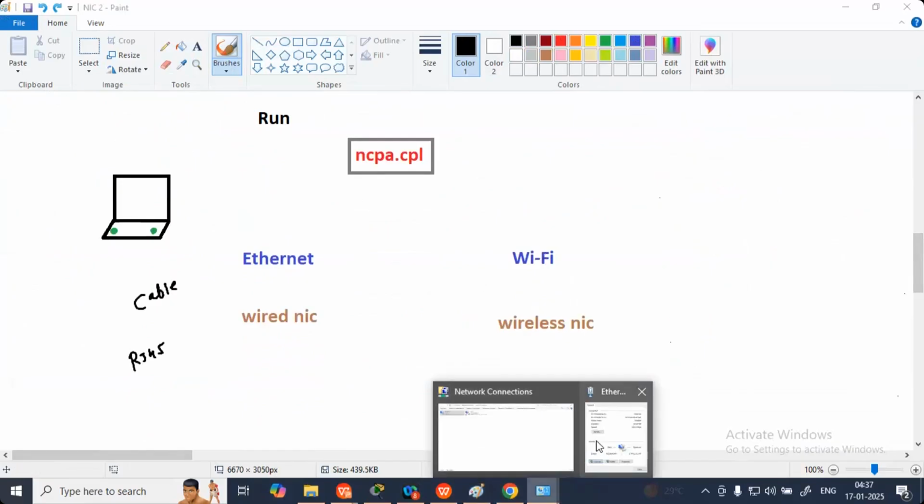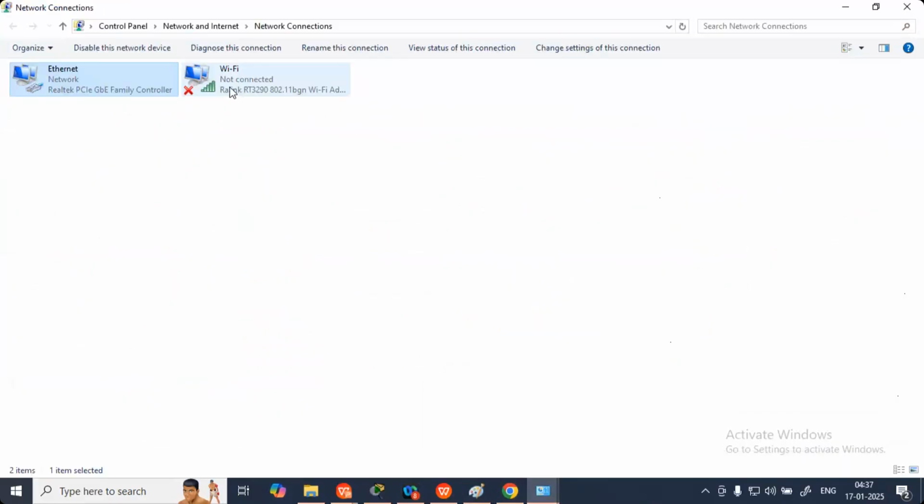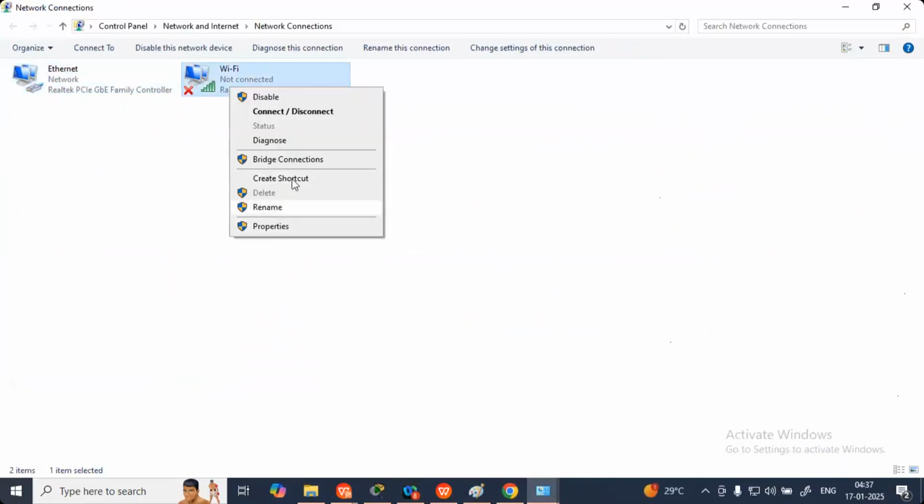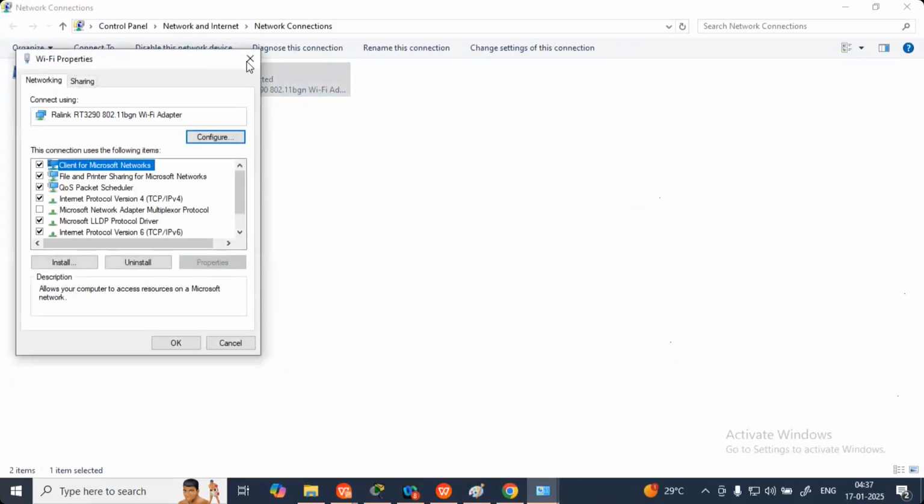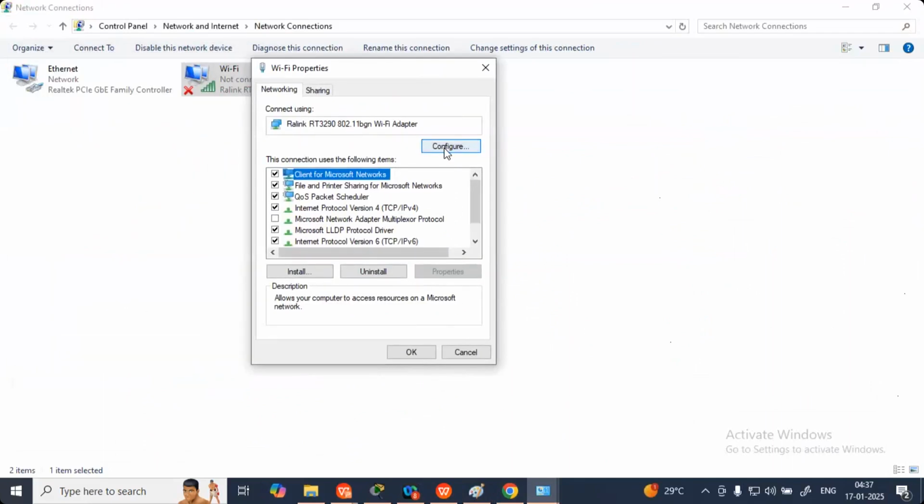Same for the wireless NIC here, because Wi-Fi is not connected. So if you check here, properties, the manufacturer is different here. Then click on this configure.